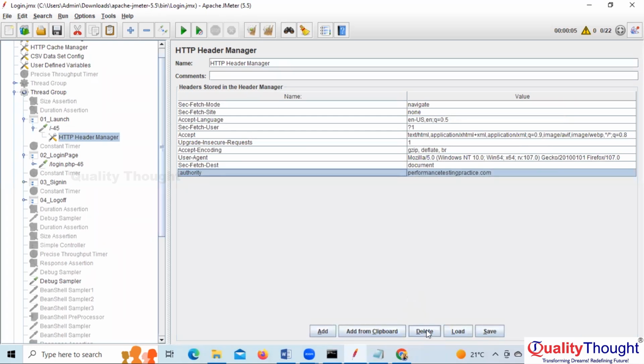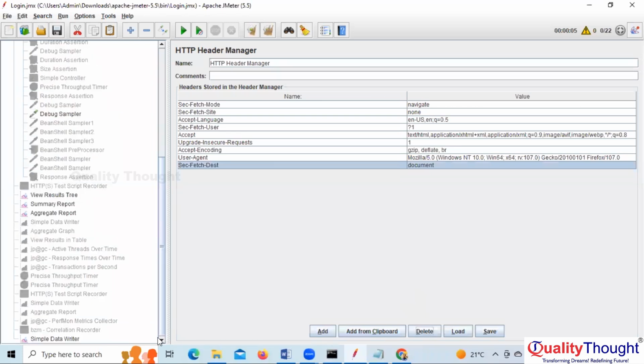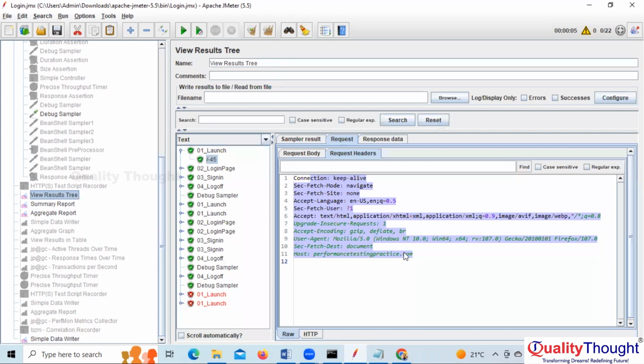In this case, my launch screen is successful, so I'm not adding anything. But in case in your projects you did everything and your response is still failing, then you can check by adding these request headers, right? Whatever request headers you are adding in the sampler, those will get reflected here.